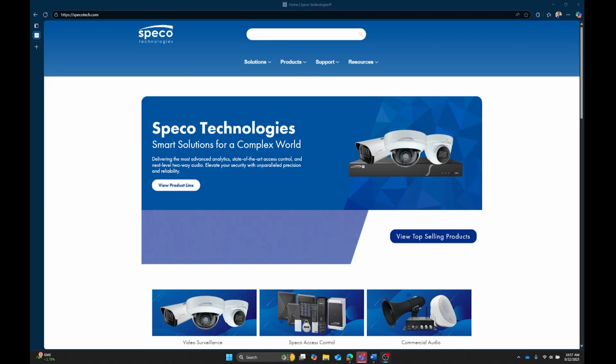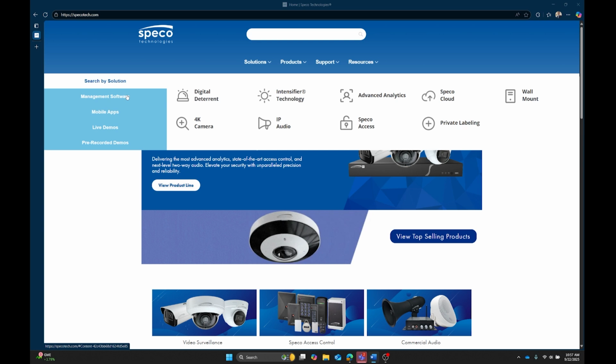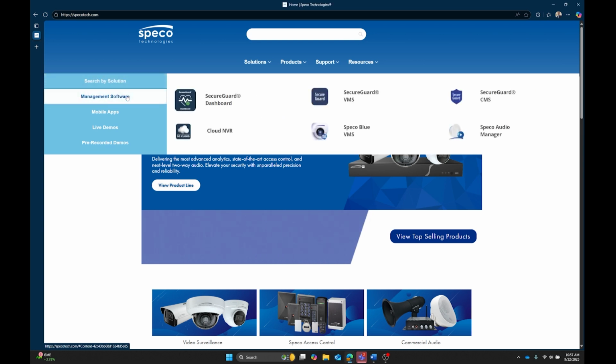Where and how to download the Speco Blue VMS Lite version. Go to www.specotech.com. Select the Solutions tab. Select Management Software. Select Speco Blue VMS.